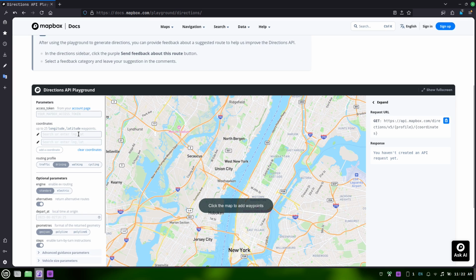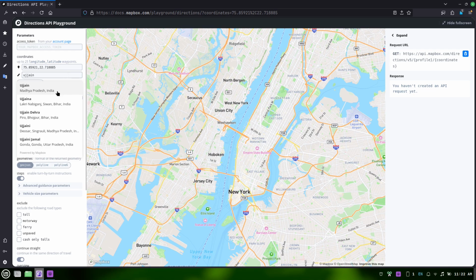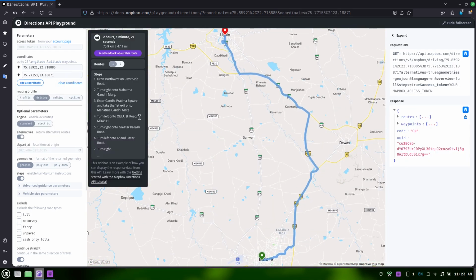Let's check it out. This is the interface of the Mapbox Digital Playground. On the left side, you'll find options to tweak the API parameters, such as the starting and ending points, transportation mode, and more. On the right side, you'll see the API link and the response that we'll get when we make a request. Let's explore this a bit more. I'm inputting 2 places now. The API requires the locations to be specified by their coordinates. Here you can see it shows the route.